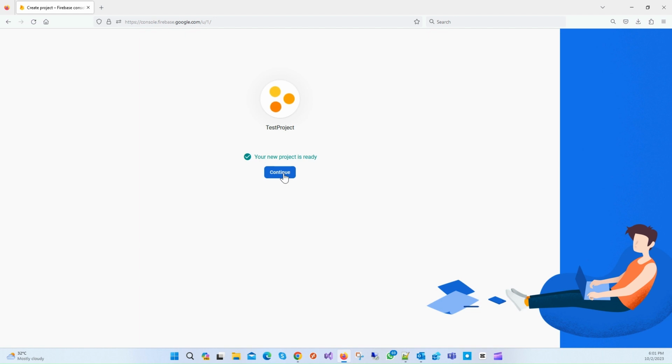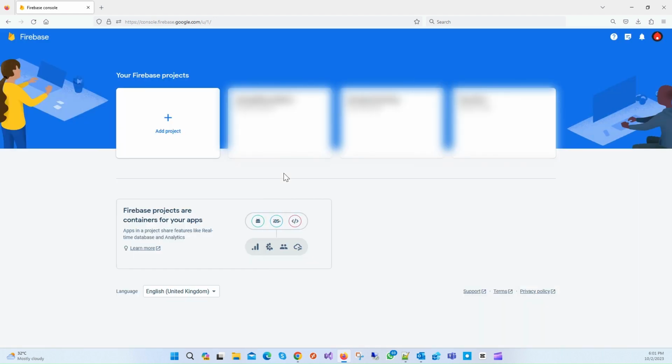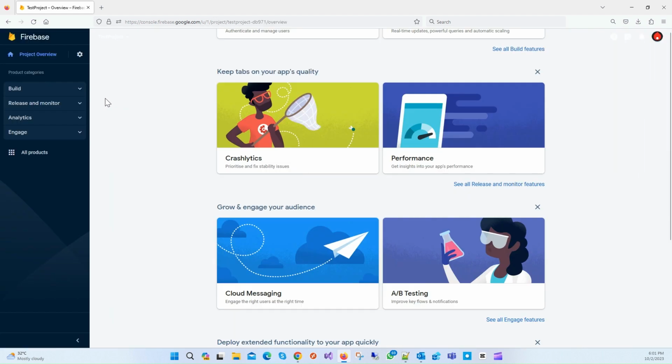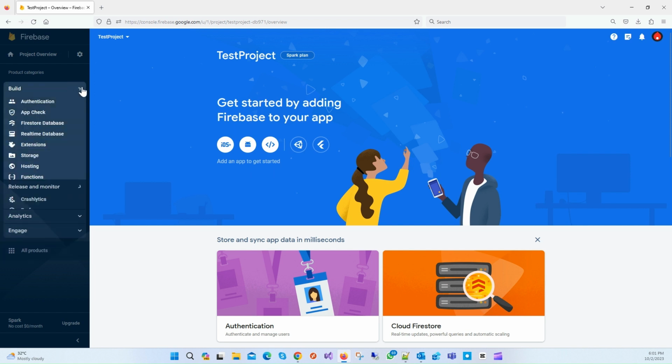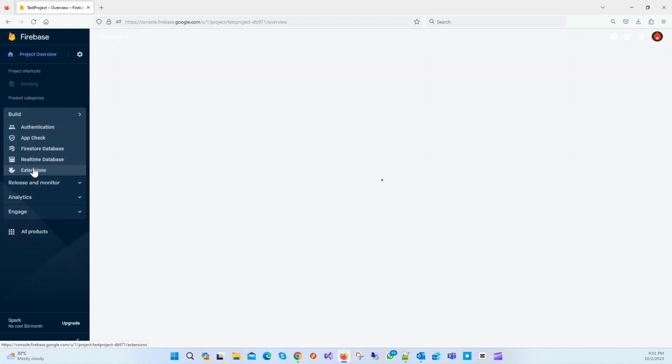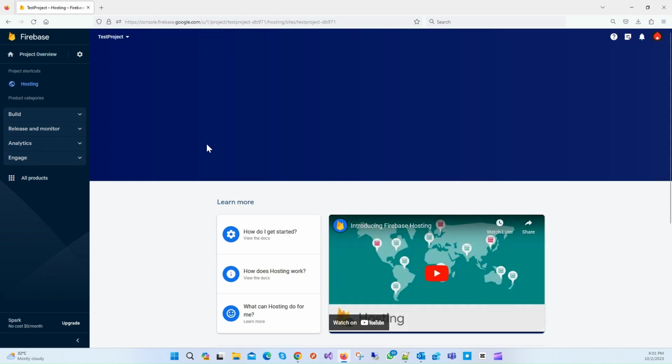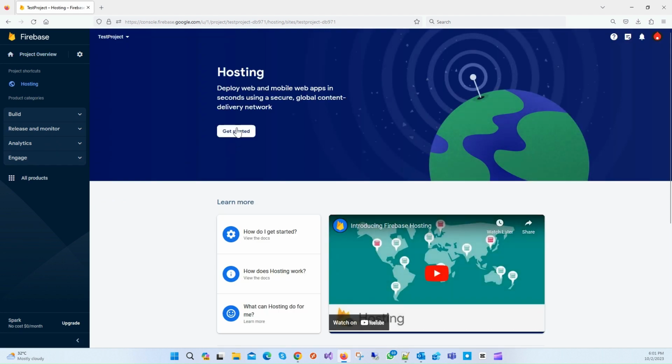Click on the Continue button. You can find the resources in the left menu which we can use in this project. But for today's topic, we will just keep our focus on hosting a website. Expand the Build menu and click on Hosting. Click on the Get Started button.